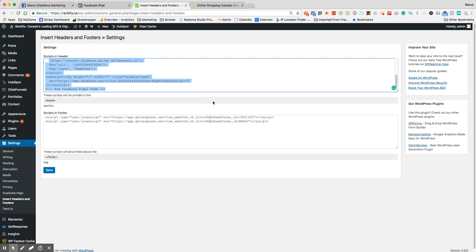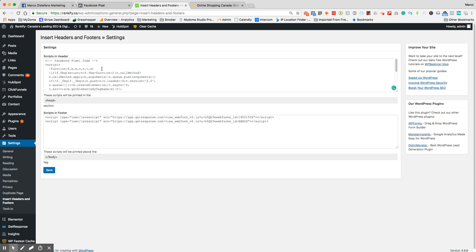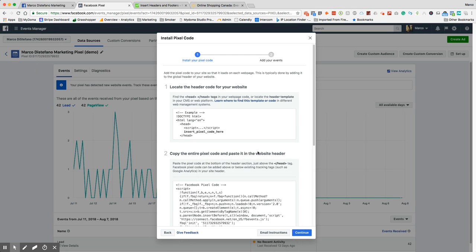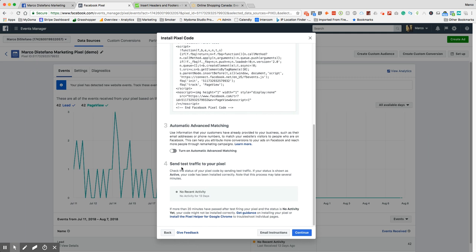But that's no problem, okay? Because again, it's super simple to do, and it shouldn't be more complicated than it is, okay? So what I'm going to do is paste that code right into this area here. Once I enter that code in the header of my website and click on save, Facebook's then going to ask me if I want to send test traffic.